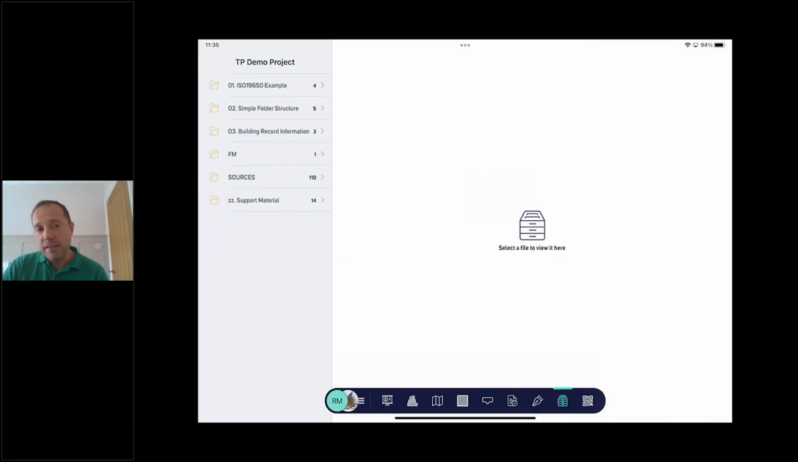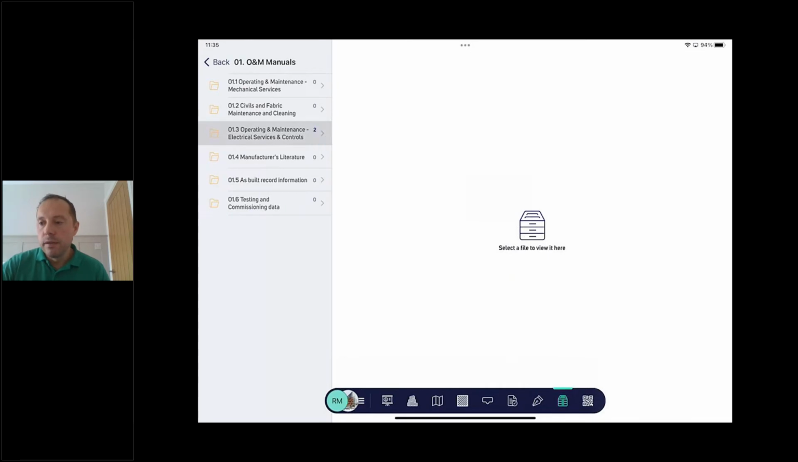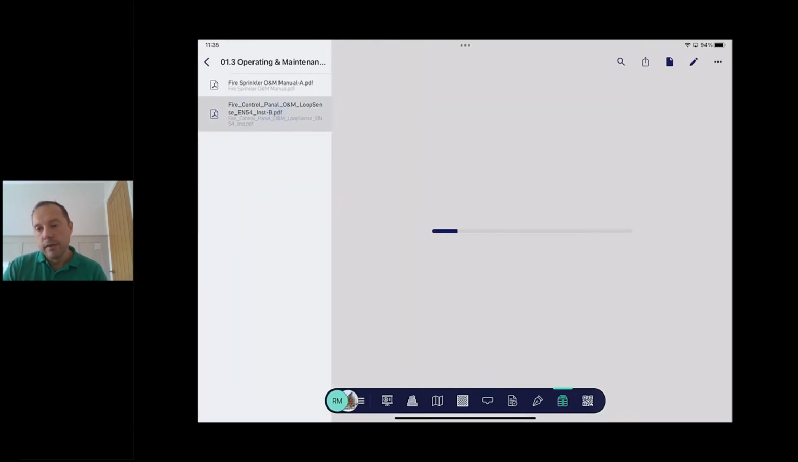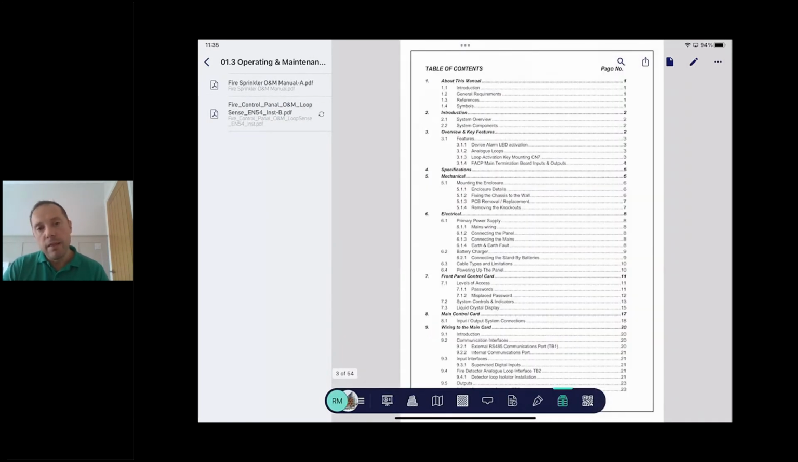Last and by no means least, you've got all your documents there. So you've also got the latest revision of every document available on the mobile device. So I'm able to look at and have access to that information directly out in the field.